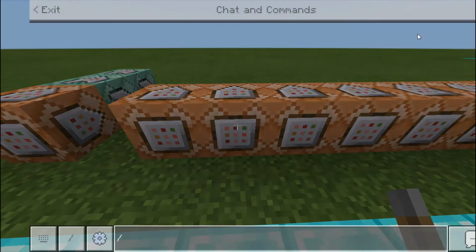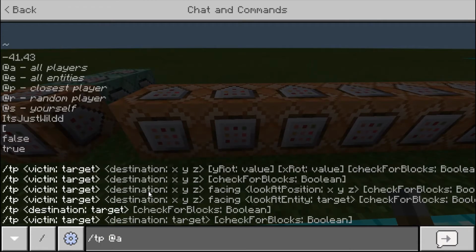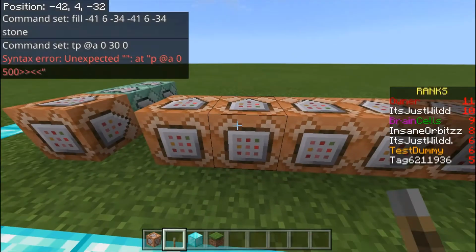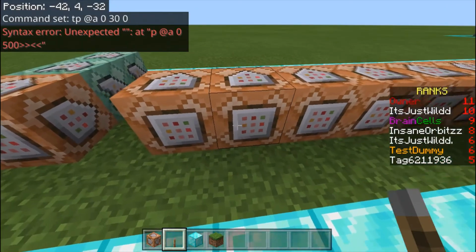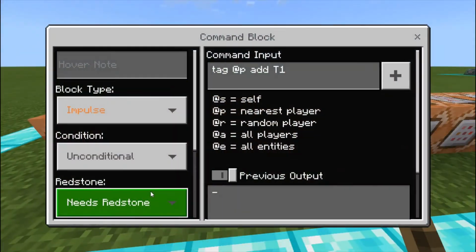TP, and then the TP commands. You use slash TP, then whoever you want to TP. So you do TP, then whoever you want to teleport. So let's do @a, and then the coordinates. Let's do 0, 50, 0. I would be teleported to 0, but I typed it wrong, so you teleport to a corner anyway. It's useful for teleporting players.